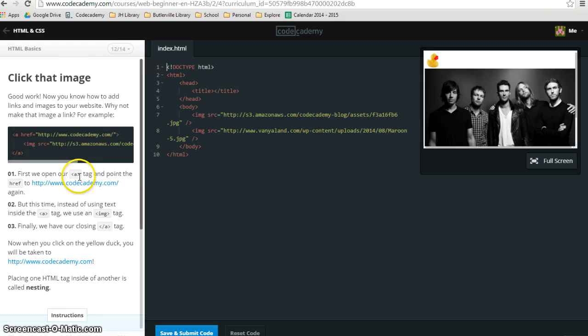Click that. Alright, so it's getting a little bit more complicated as we go here. Two lessons ago we learned how to add a link. Last lesson we learned how to add an image. Now we're learning how to do a combination of the two. We're going to do an image that becomes a link, so it's going to be something that you can click on that will take you to a website.